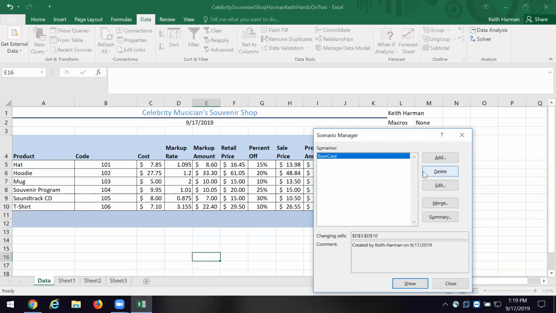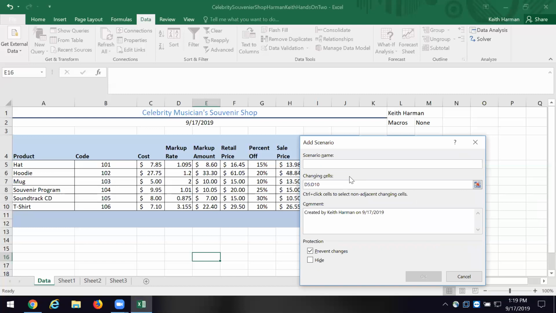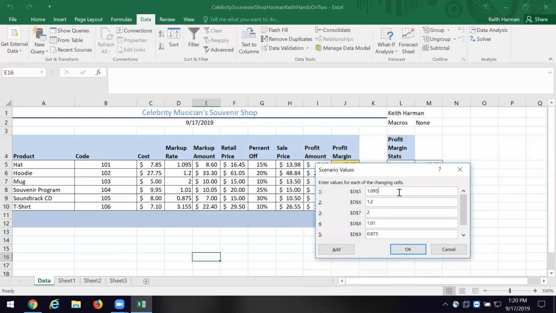Let's say I'm going to add a second, and I'm going to put in worst case. And down here, cells D5, and down here in the comments, I'm going to put competitor in price war. Okay? And so my competitors come and say, I'm going to go after you, and I have to carry the same items. I'm going to use a different markup rate, and you're either going to match me or I'm going to get your sales. So click OK. And instead of 1.095, my competitor has decided to change this down to 1.0. And instead of 1.2, they change it to 1.1. And instead of 2, they go 1. They cut the price by 50% on us.